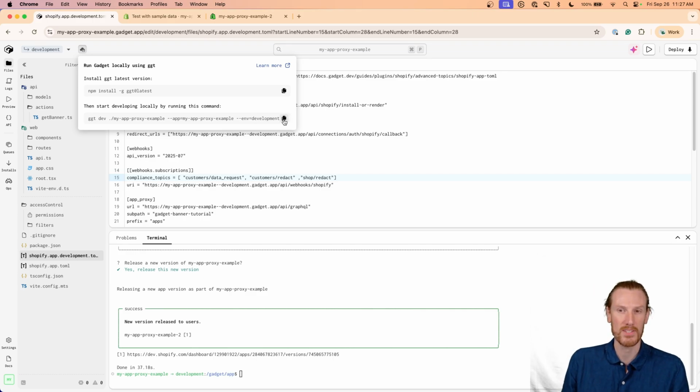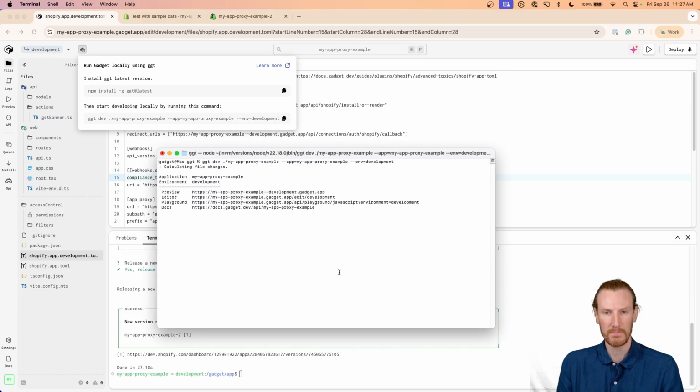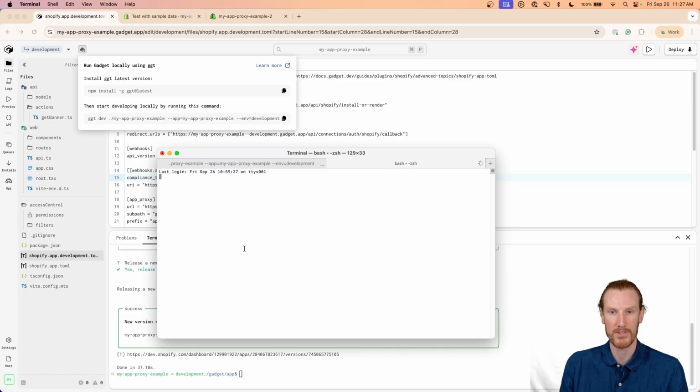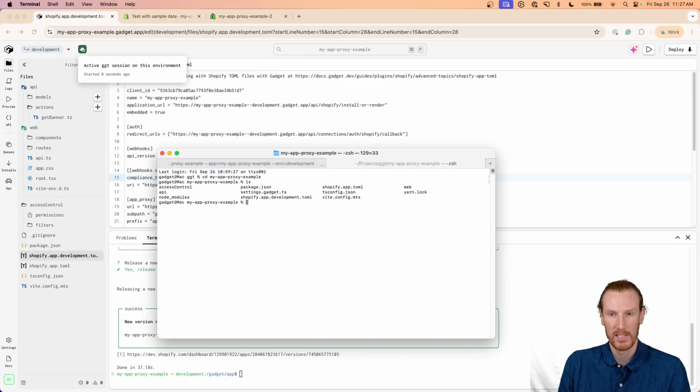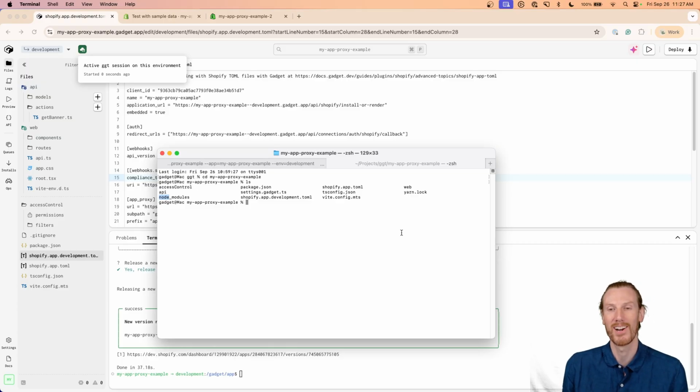So I'm just gonna copy this command. I've already installed GGT on my machine. And I'm gonna run it here. And you see it is pulling all these files down. I'll just create a new tab, my app proxy example. And if I list the files, I've got my access control, API, my package JSON, my web folder, all my files are down here. Now I can go ahead and generate my extension.